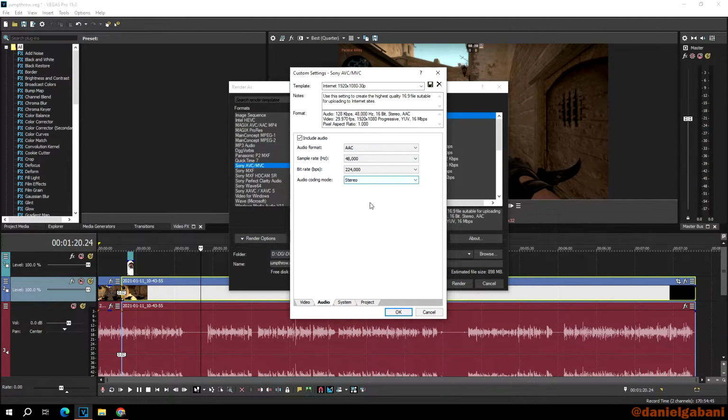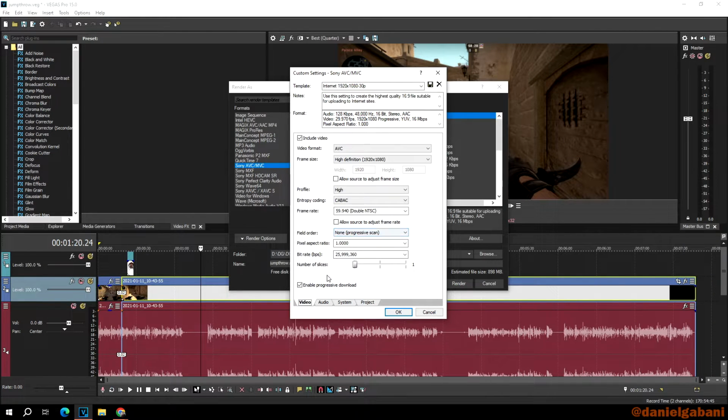Audio coding mode, stereo. Next, we are going to system, where there is nothing to change. And in the project, for video rendering quality, we are choosing the best. And stereoscopic 3D mode, nothing. Color space default. And ladies and gentlemen, that is almost all.